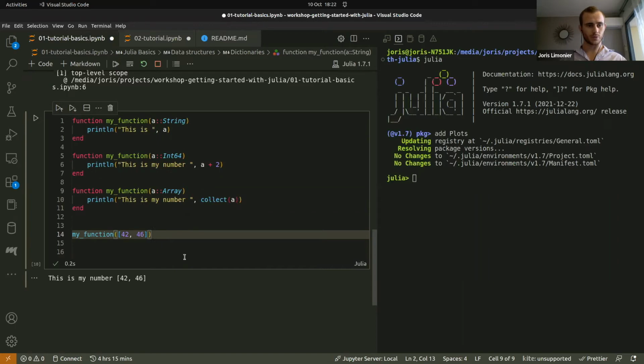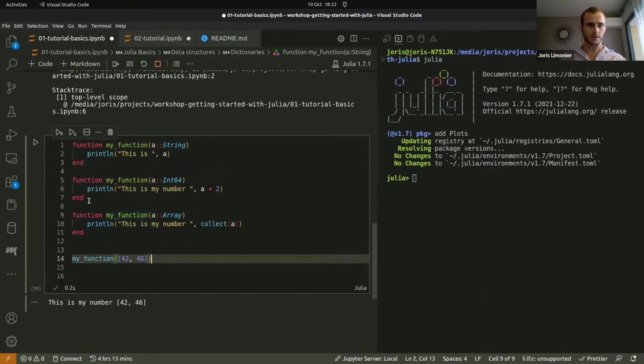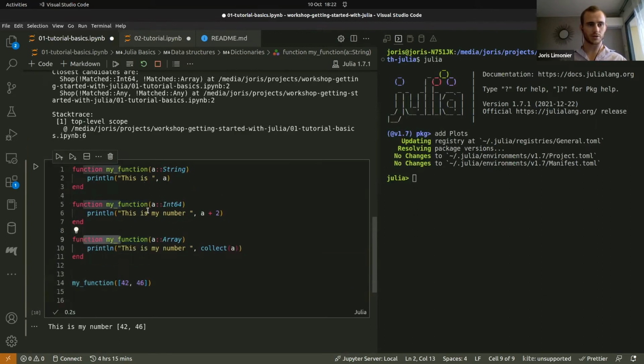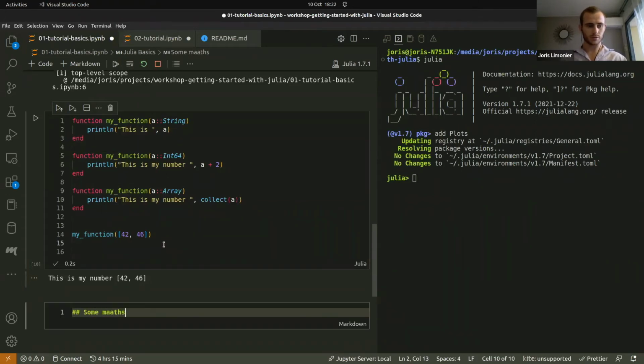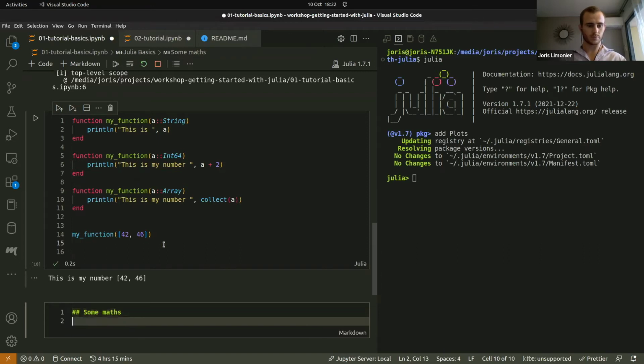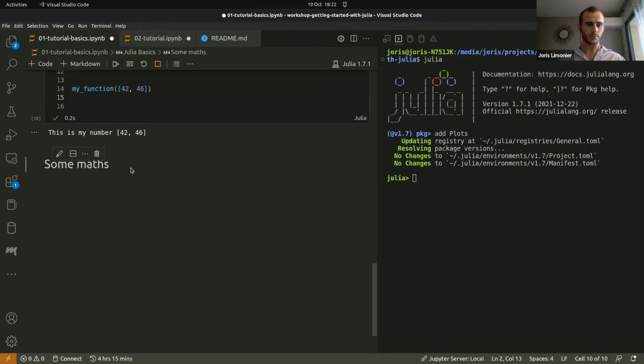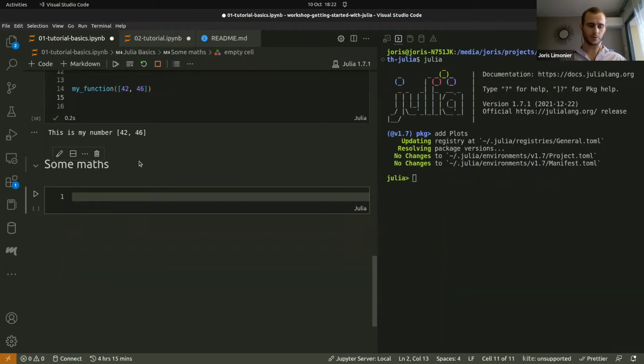Okay, so these are the basics. I think there's a mic open, maybe, yes. These are the basics. So you like how to make functions, how to make dicts. We can do some math as well. So some math. And so we have all of the basic operations.